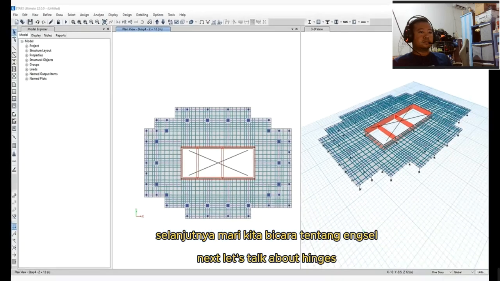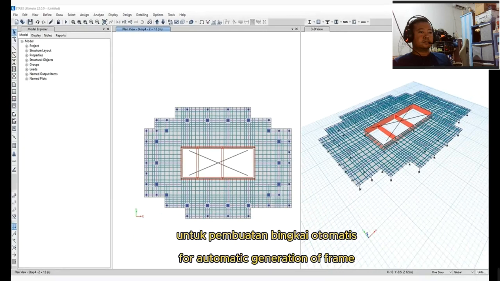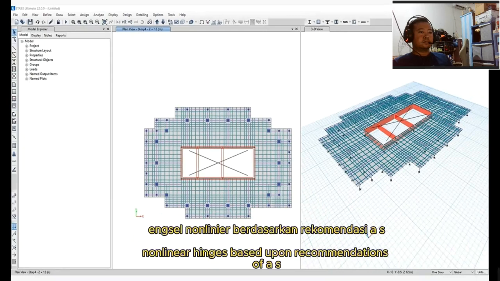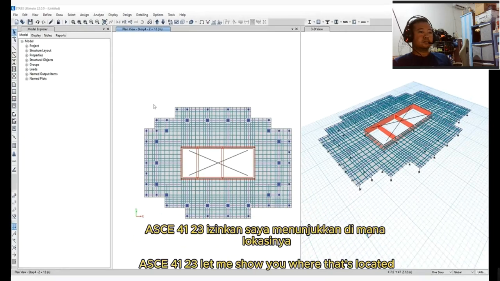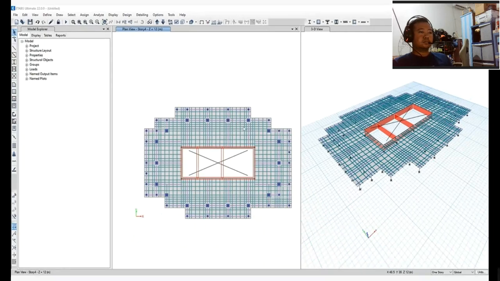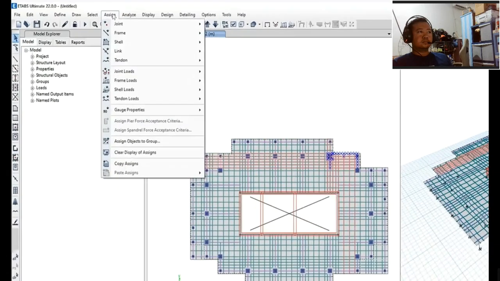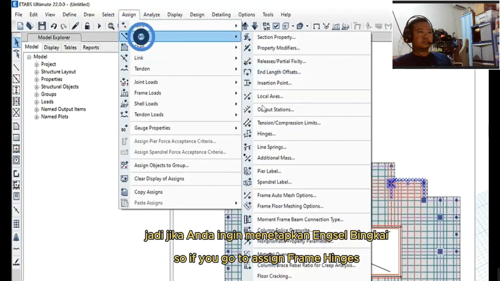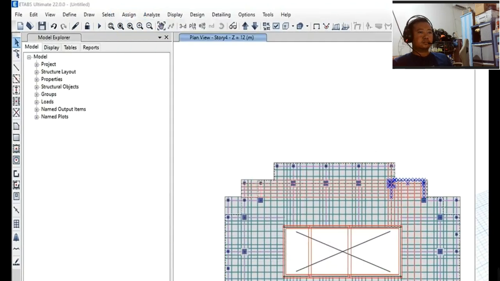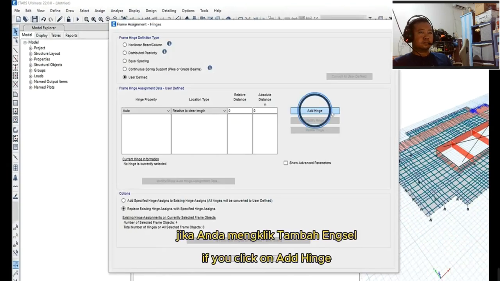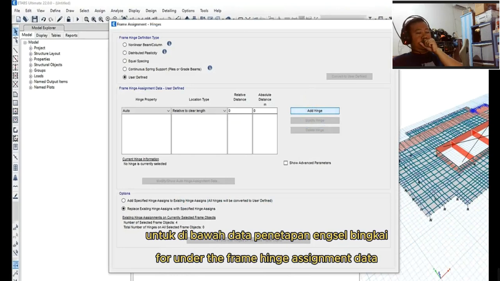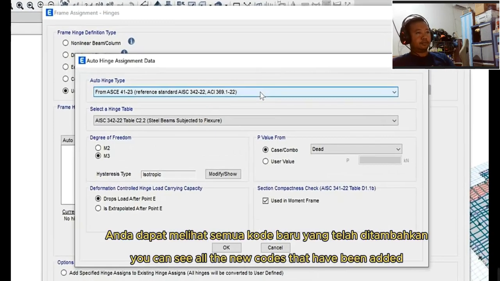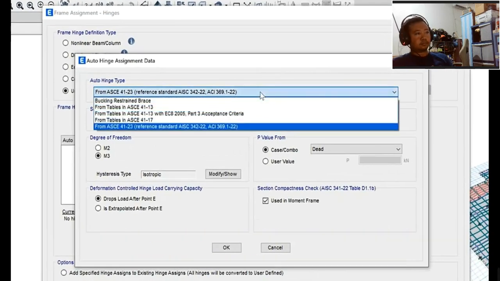Next, let's talk about hinges. So an enhancement was made to add the capability for automatic generation of frame nonlinear hinges based upon recommendations of ASCE 41-23. Let me show you where that's located. So if we go to Assign, Frame, Hinges, if you click on Add Hinge under the frame hinge assignment data, here you can see all the new codes that have been added.